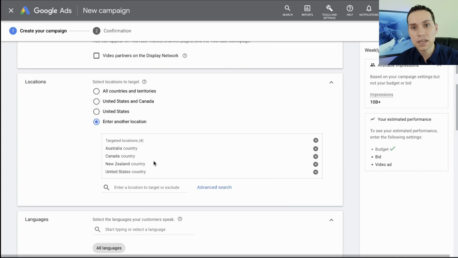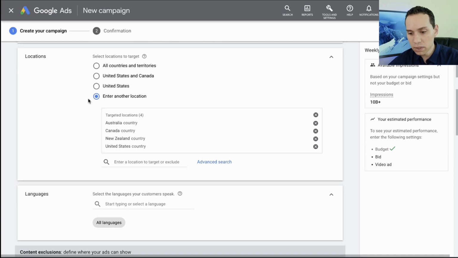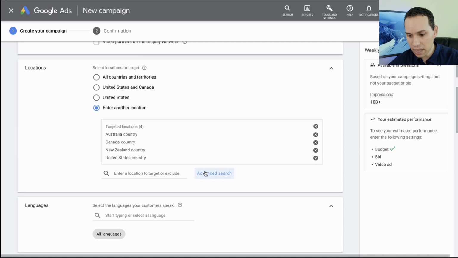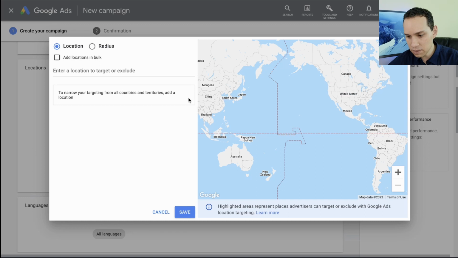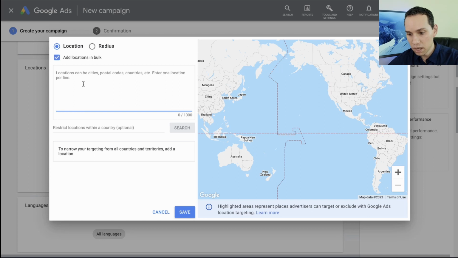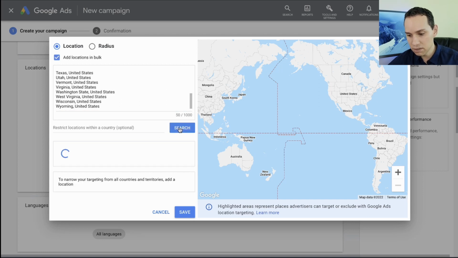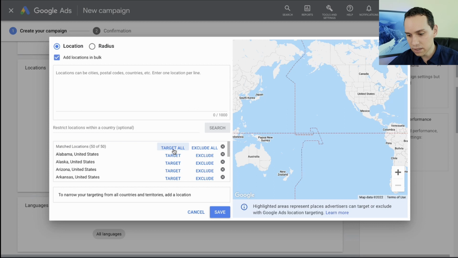Now for locations, even though you can get really detailed all the way down to the exact zip code, what we're going to do in here is go to enter another location, click on advanced search. Now I'm going to uncheck all of these because this is something that Google is pulling from another campaign. And then I'm just going to choose one country to target for an in-feed campaign that we're using to, of course, grow our channel or email list. So I'll click add locations in bulk. I'll drop in all of our 50 states here, click on search, and then click on target all.